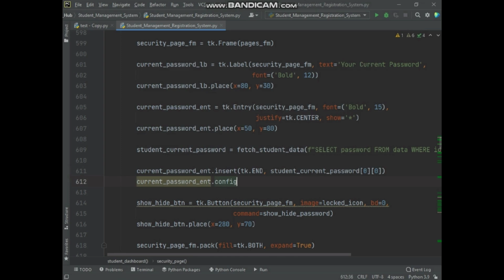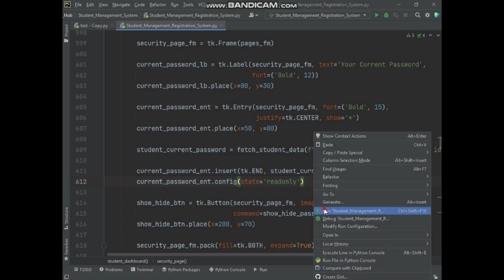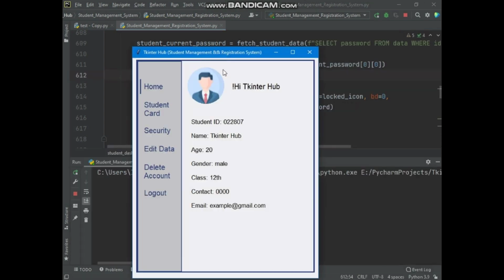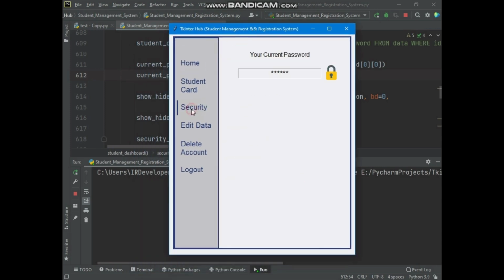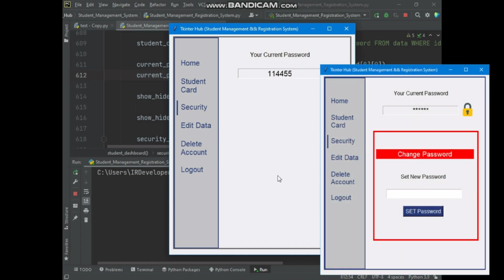In the read only state, entry box will allow only to read or copy text content from entry box. In the read only state, entry box will not allow to write or delete text content from entry box. Here you can see, logged in student password is inserted in entry box, and also we can show and hide student password in entry box. Now let's create other stuff of security page.